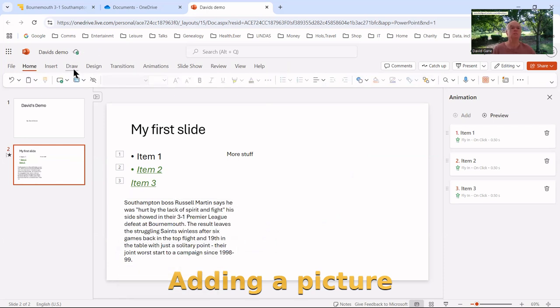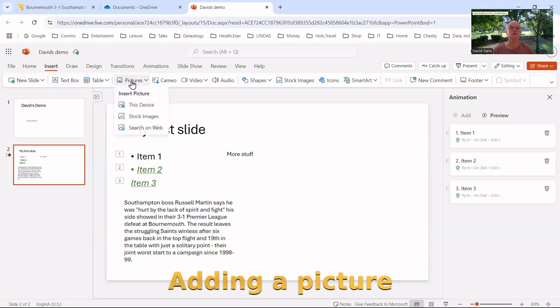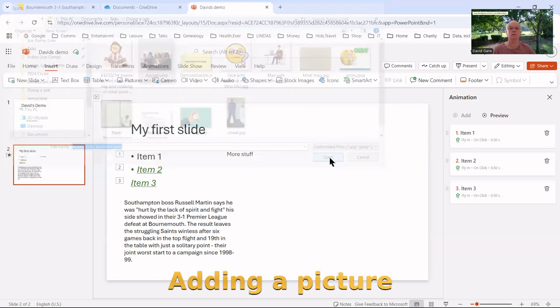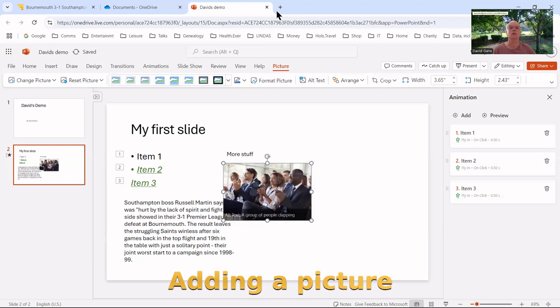Let's add a picture. Let's do that on this slide here. So if I go back to my insert menu, we've seen new slide and text box, and here is pictures. You can insert pictures from this device. These are a series of pictures I used in the demonstration. So if I click that one and open it, this is a folder on my own computer. One moment, please.